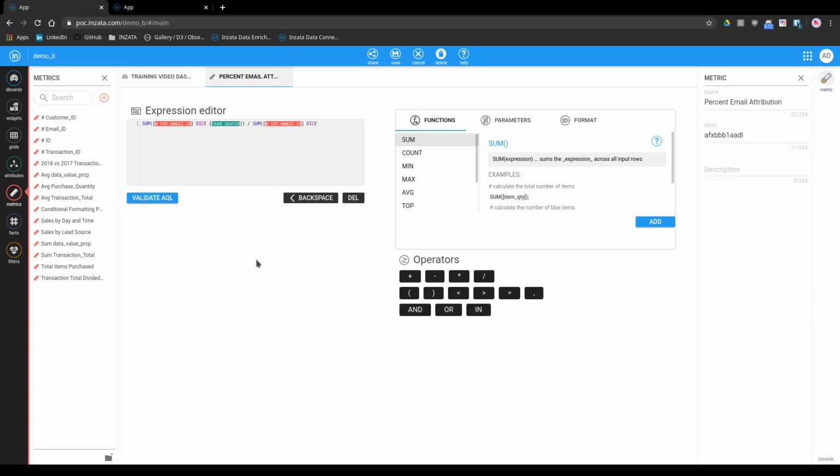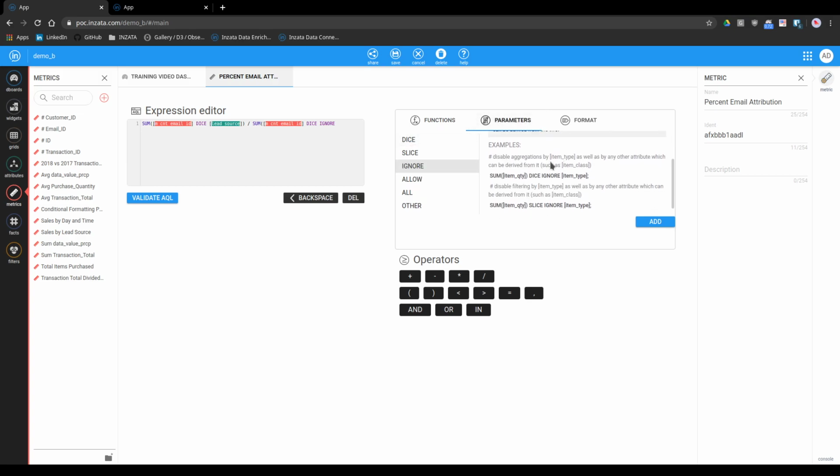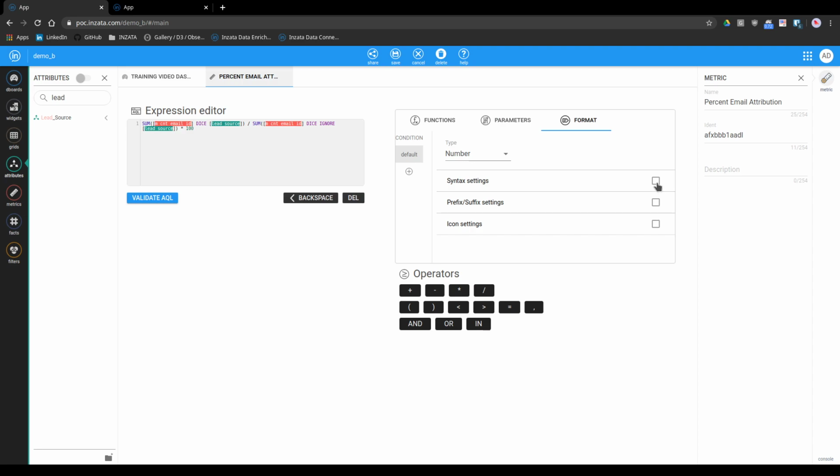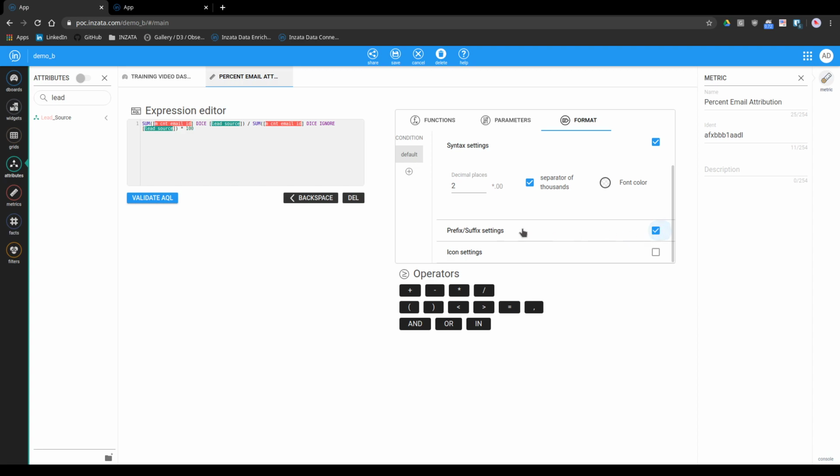So I'll still do dice. I'll just now add the word ignore after it, which is one of our parameters here, which is disable aggregations. So then I'll drop in my lead source after that, and then the final thing I need to do is times 100. And I'll also add some formatting, so I'll make my syntax go to 2 decimal places, and I'll also add a percent sign as a suffix.